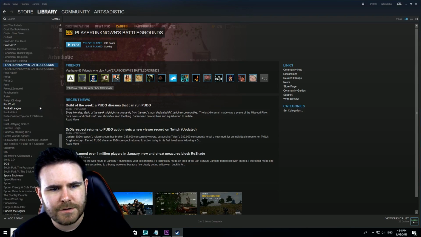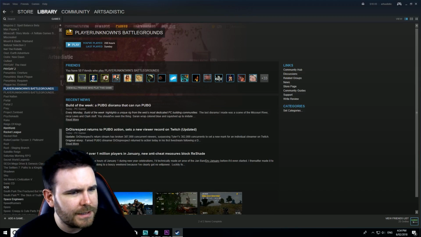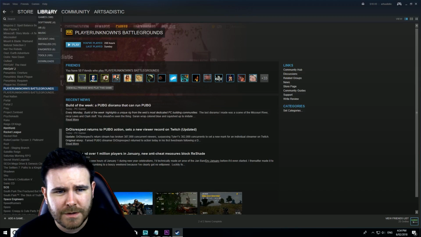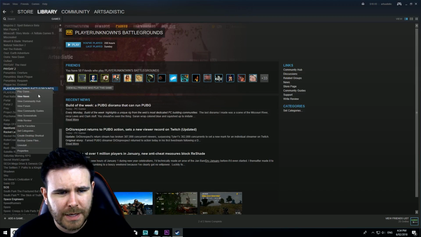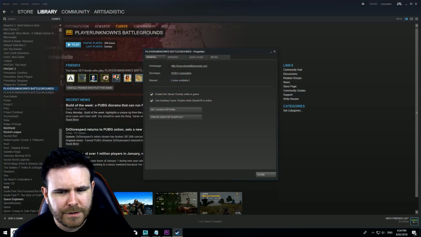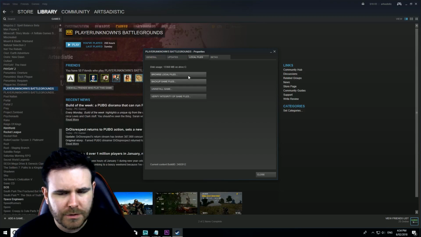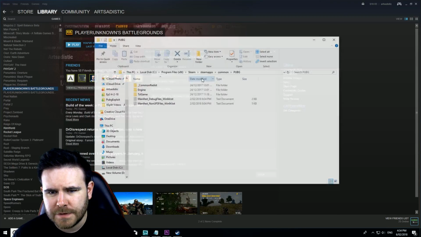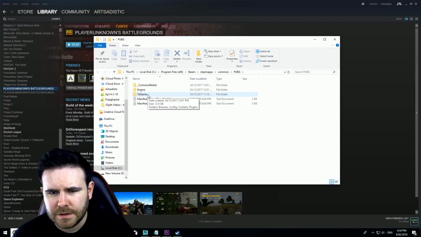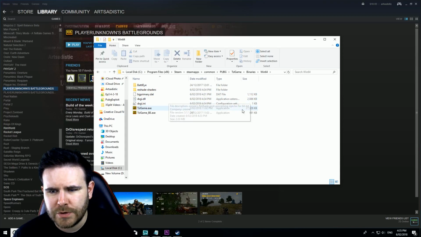Alright guys, so to uninstall Reshade, all you need to do is go into Steam. You need to go into your library. We need to find PlayerUnknown's Battlegrounds. We're going to right click and go to properties. We're going to go to local files, browse local files, go to TSLGame, Binaries, Win64.